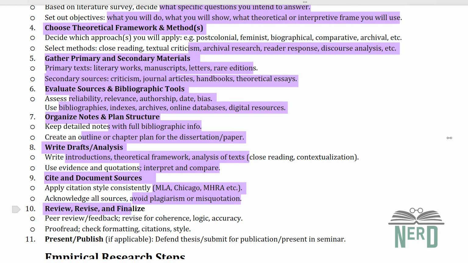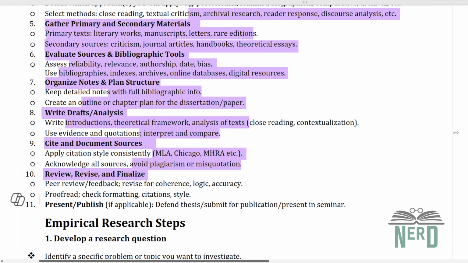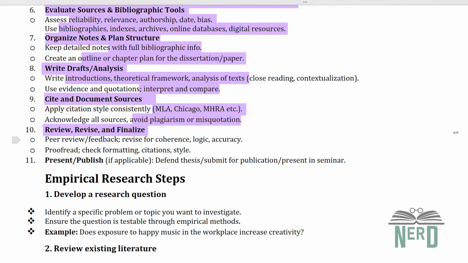Near the end, you revise and refine your writing. You review the coherence, logic, and accuracy of your argument. You proofread carefully and check formatting, citations, and overall style. Feedback from peers or teachers can help at this stage.